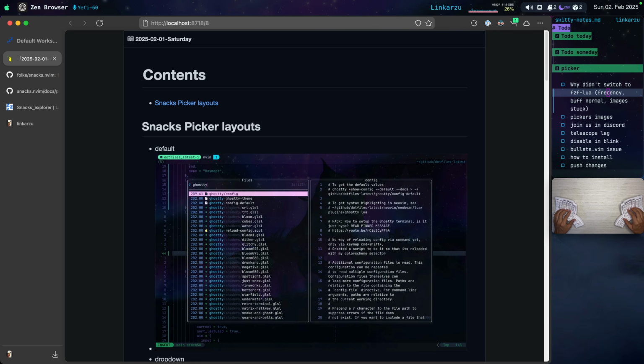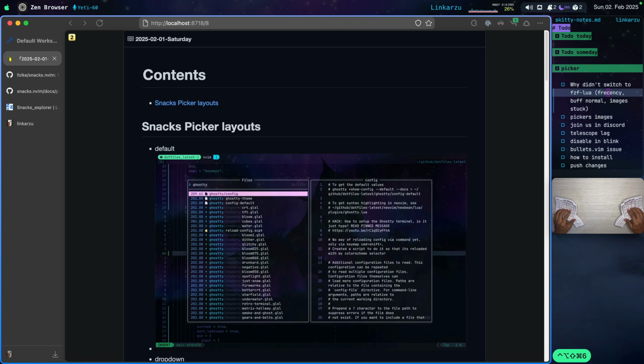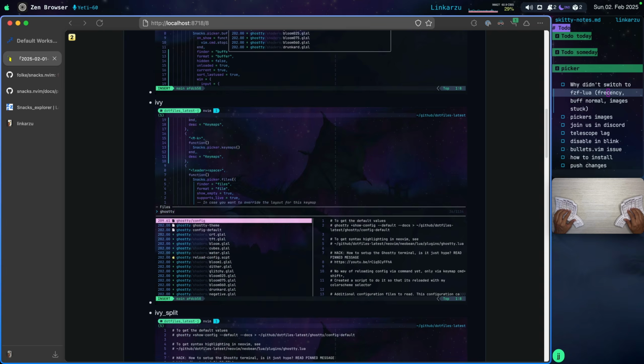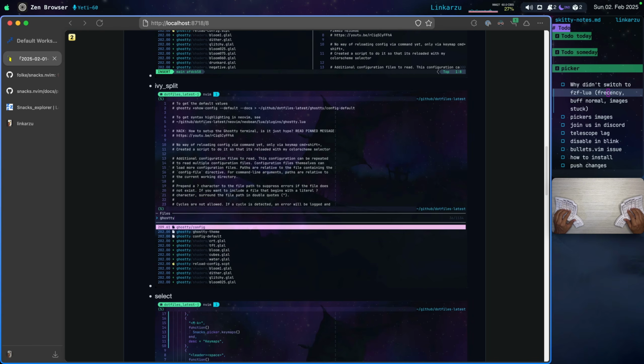Notice that this is the default one, the one that we see at the very top. I'm just gonna scroll through them, so just pause the video and check them out. This is the default one. Here is dropdown, shows at the bottom. Notice you get the preview on the top. IV, which is my favorite one, this is the one that I use all the time. You get the preview on the right hand side. This other one, IV split.